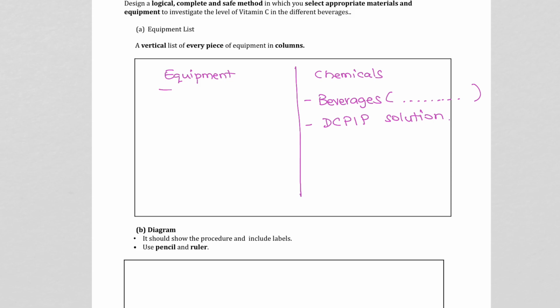And then the equipment list, from what we remember, you know that you had test tubes, you had test tube rack. It's the thing that you use to put the test tube in. You had beakers. The beakers were on the teacher table.